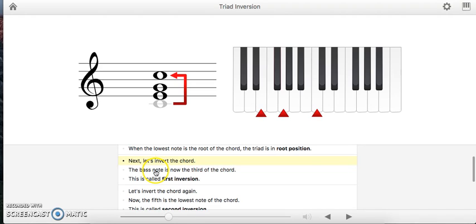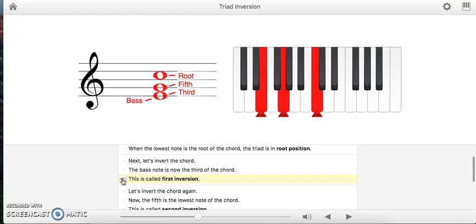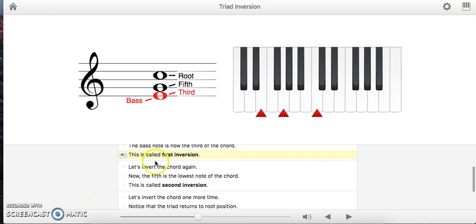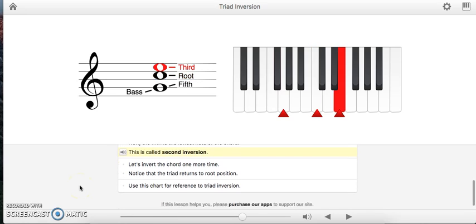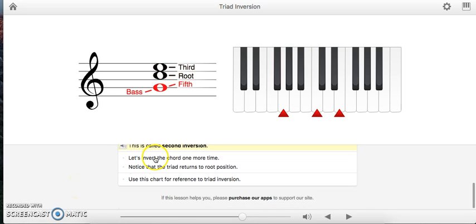I kind of like that. So the bass is now the third of the chord. This is called first inversion. And there's a little icon you can play. To make happy sounds. We invert again, and now it's called second inversion, and we get to hear that too. And finally, we invert it back to its root position.